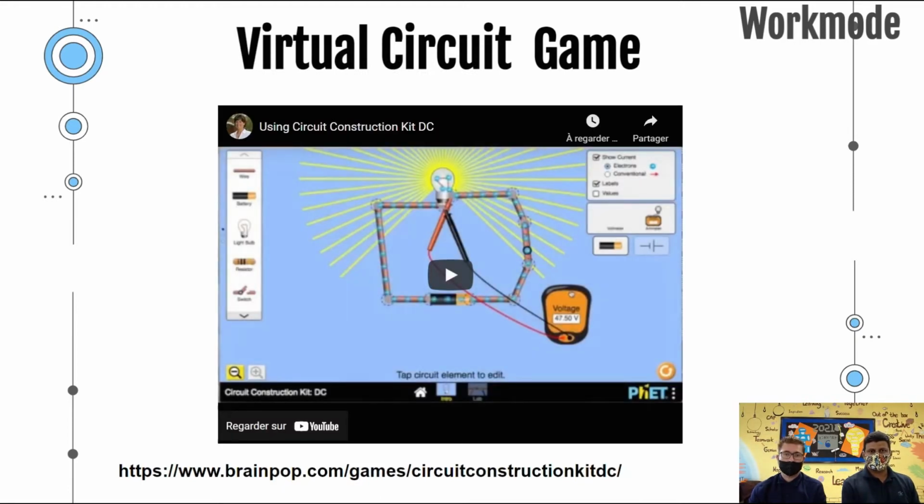So here we have a website for you to do your thinking tool. This website allows you to drag and drop the battery, the wire, and the bulb, and you can play around with it. So you can make a series circuit, you can make a parallel circuit.